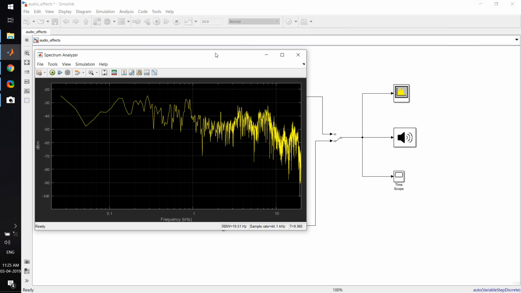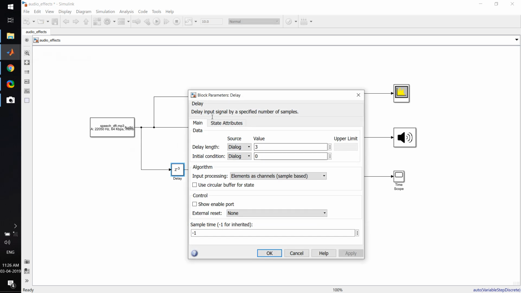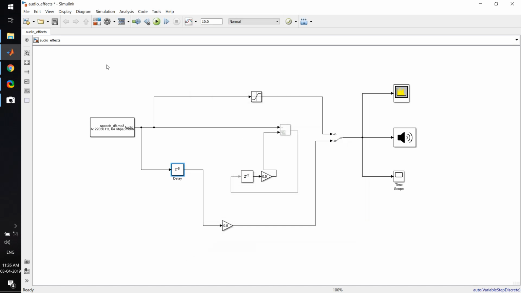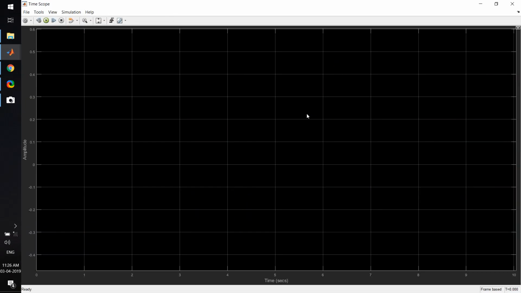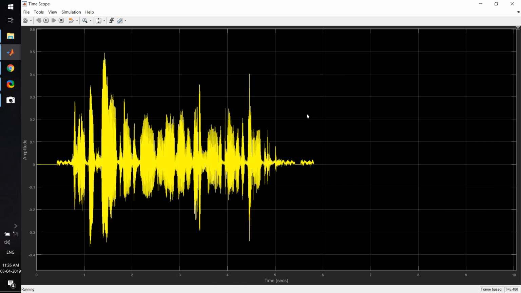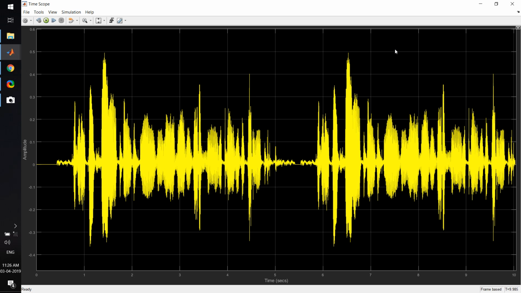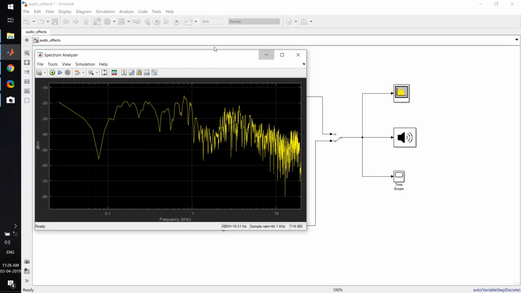So this was the delay effect, and based on this delay element value, we can actually increase the echo effect also. There will definitely be a lot of difference when you increase the value. Okay, so let's run this again. So this was the delay effect, the echo effect.